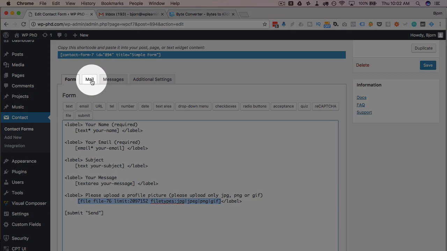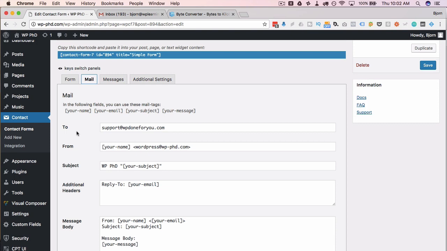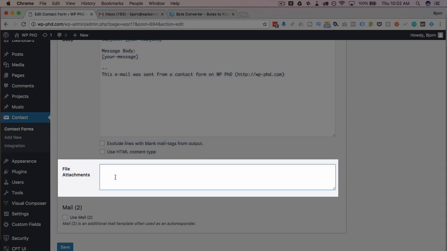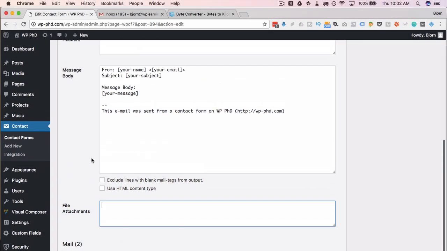Next, what we have to do is go into mail. This is the actual email that's sent to you or sent to somebody on your team. And there's a file attachments field. In this field, you wanna add the short code for the file attachment.